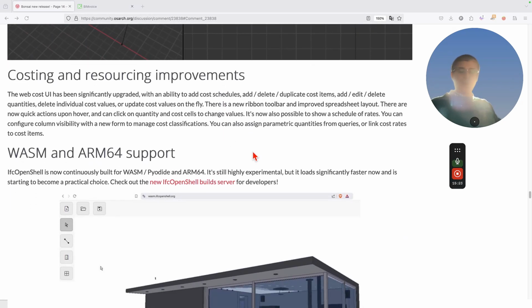The web cost UI has been significantly upgraded with an ability to add cost schedules, add, delete, duplicate cost items, and edit, delete quantities, delete individual cost values, or update cost values on the fly. There is a new ribbon toolbar and improved spreadsheet layout. There are now quick actions upon hover and you can click on quantity and cost cells to change values.